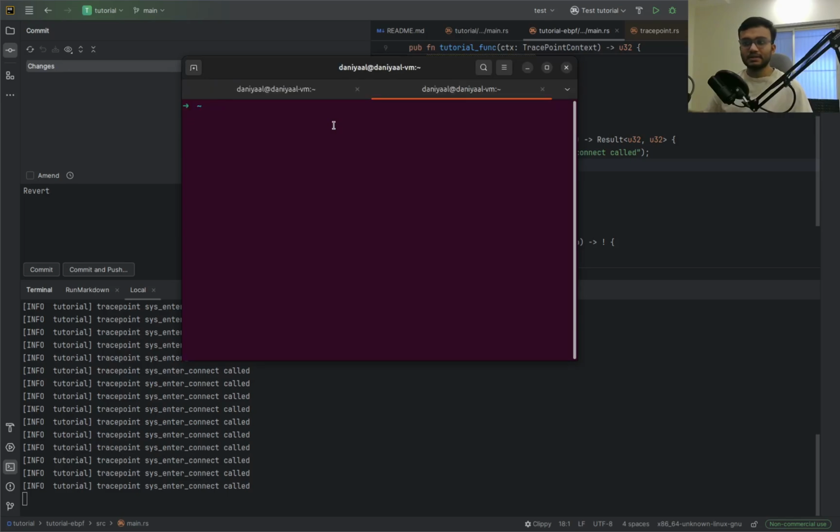Just the way I had done it earlier as well, I'm going to go into sudo su, and once I've logged in, I can go into /sys/kernel/debug, and I believe it's called events. It's called tracing/events, and syscalls/sys_enter_connect.